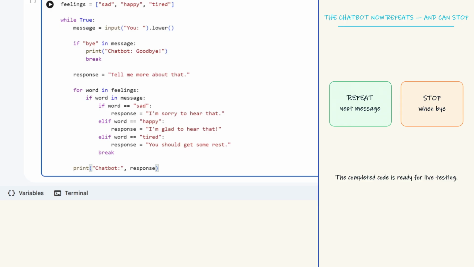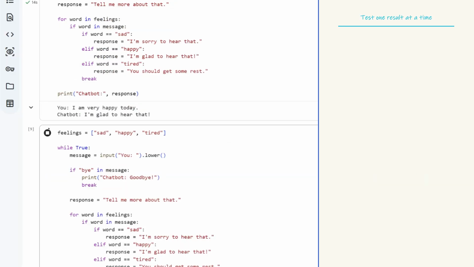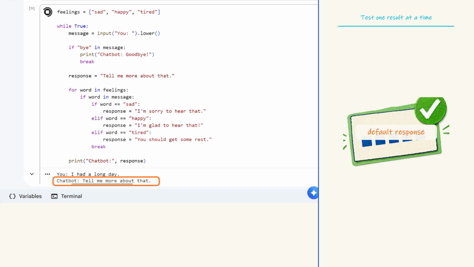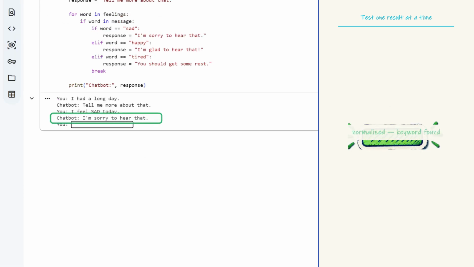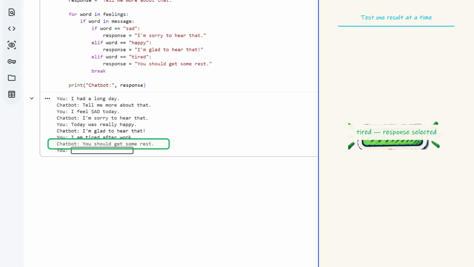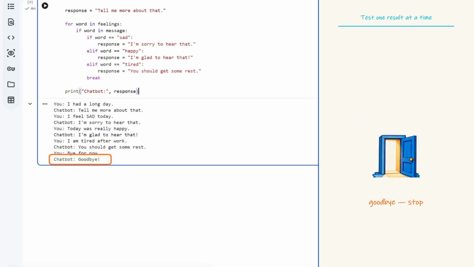The completed code should look like this. Run the completed code. Test a message with no feeling keyword. The default response appears. Then test the uppercase sentence shown. Python normalizes it, finds the keyword, and chooses the sympathetic response. Try happy, then tired. Each selects its response and waits again. Finally, type bye. The chatbot says goodbye and the while loop stops.